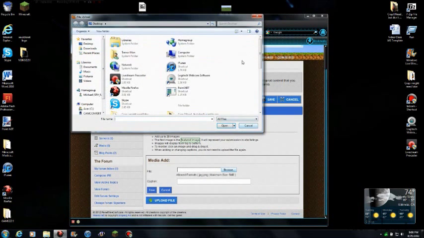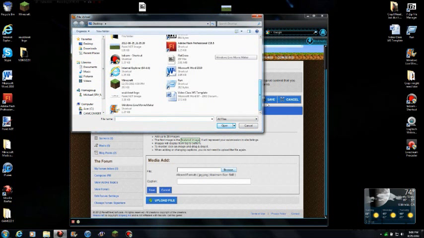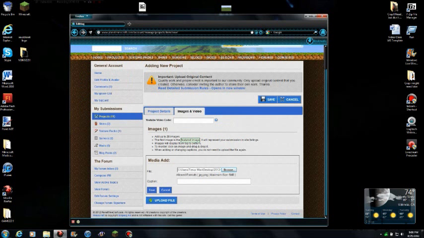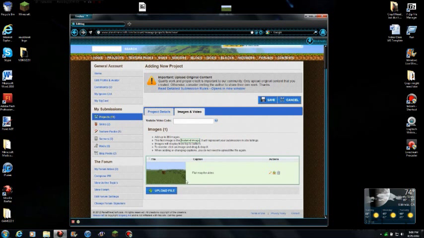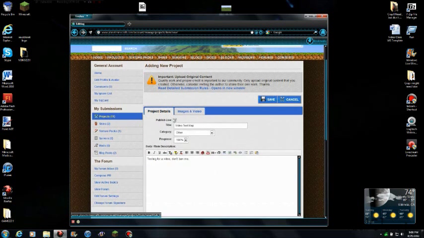browse, scroll down, or navigate to your desktop and scroll down, and you should see that photo you put in. You're going to want to double-click that and caption it however you want. I'm going to put flat map for video, and then you're going to want to click save down here. Not the big save, but the one down here. Once it pops up like that, you're done.